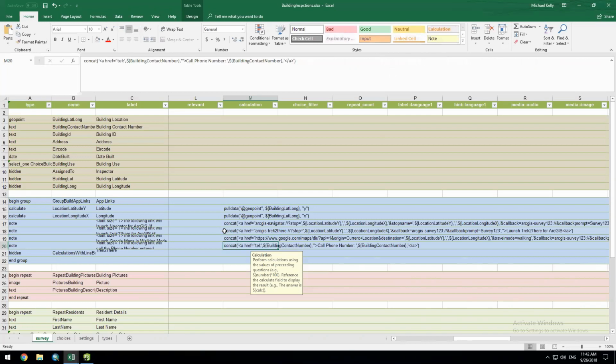And then finally for the phone number, it's using the phone number that's associated with that specific point, and we're using a hyperlink here, so we're building some HTML using the concat function in Survey 123, and we're putting this tel before the href, and that just tells the app that it's a telephone number and you can contact that number. So I'll share this form so you can see the syntax that has to be used, just to make it a little bit easier.